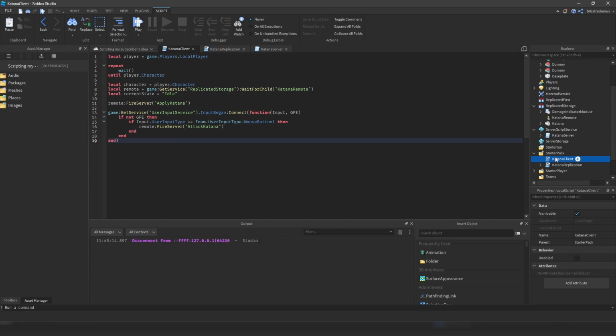What exactly happens? First of all, we have a variable called player, and this is pretty obvious: game.Players.LocalPlayer. So we have a variable which basically just refers to your local player. And then we have a repeat until right here. Basically, wait is being repeated until player.Character exists. So we are basically pausing this whole script until the player has its character loaded, okay?